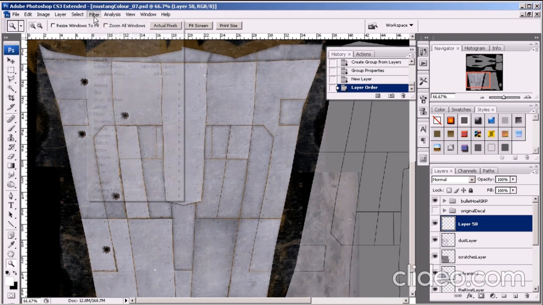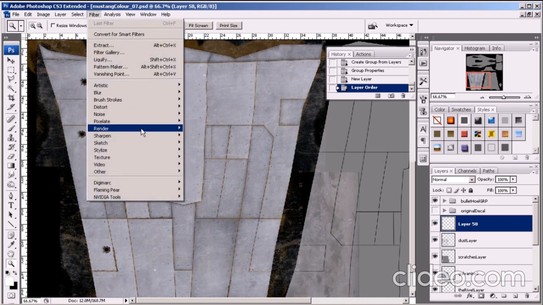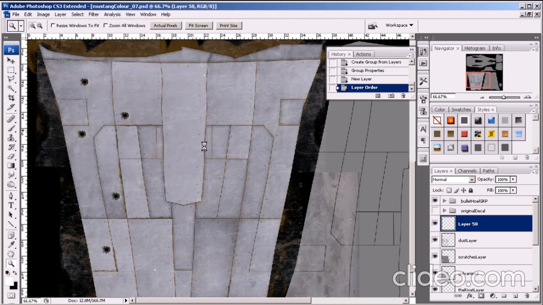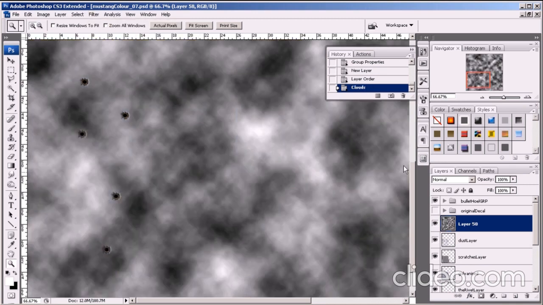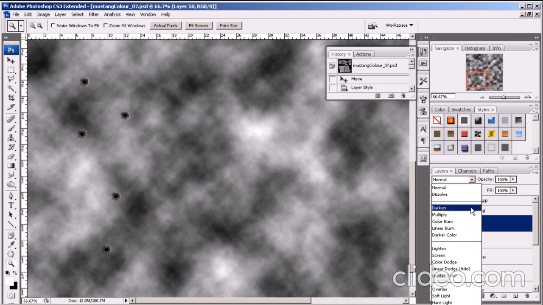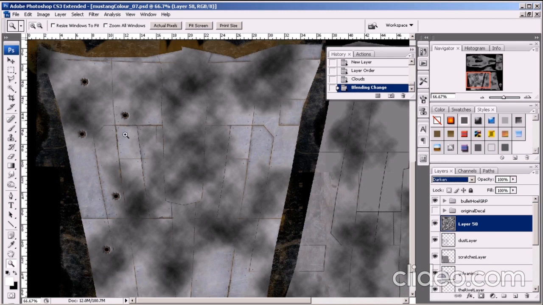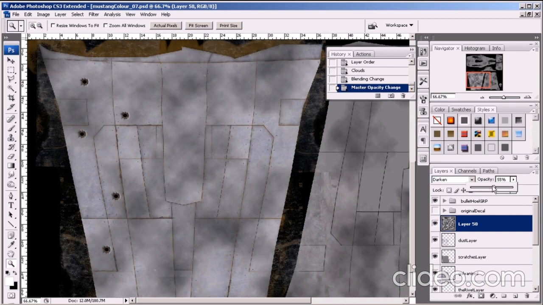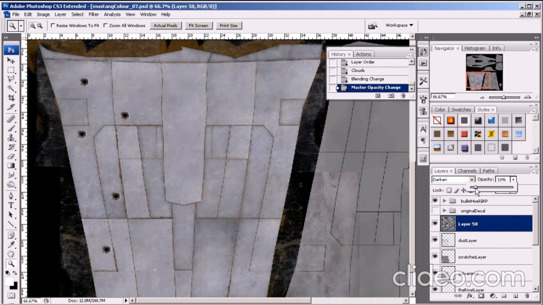So what I'm going to do in my new layer is just go to filter, and under render I'm going to use clouds, and that will create this. Now of course the blending option is incorrect, so let's just change that. And one of the best ones for this is going to be the darken. Now of course that's way too dark for it, so we have the opacity to bring that down. Right, again, it's not much, but there's something extra there over the surface.